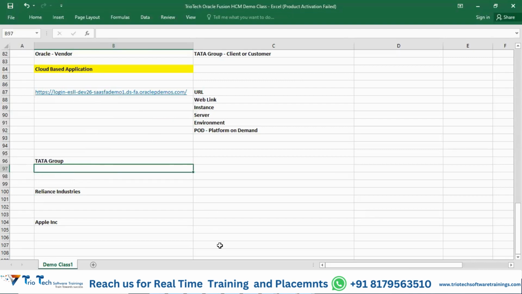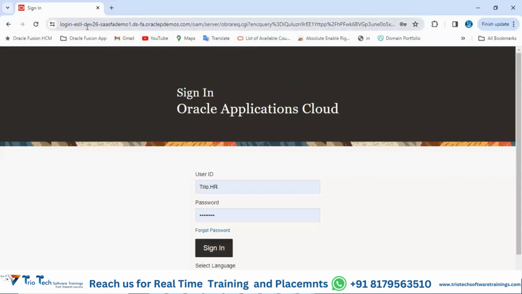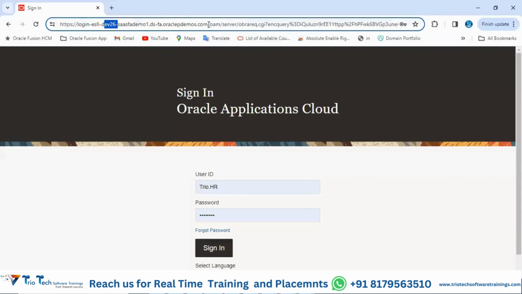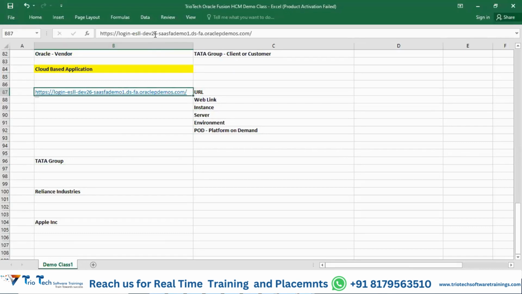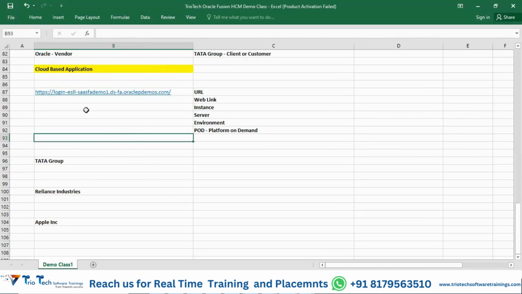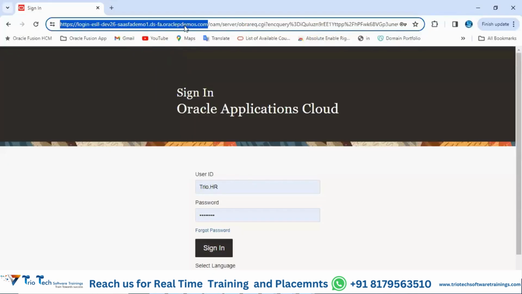Moreover, team, currently I have taken the development environment. This is our training environment, team. But usually the client-side applications, when they buy the application, won't have this. It will be like this, team, ESLL. And it won't come as demos.com. If you are seeing the URL as demos.com, that is our training environment.